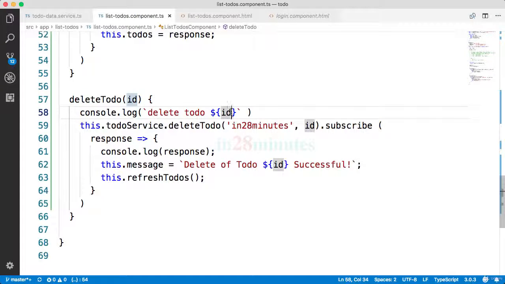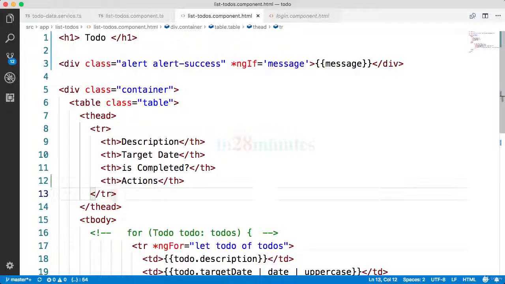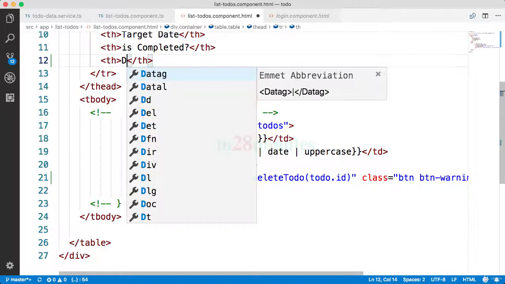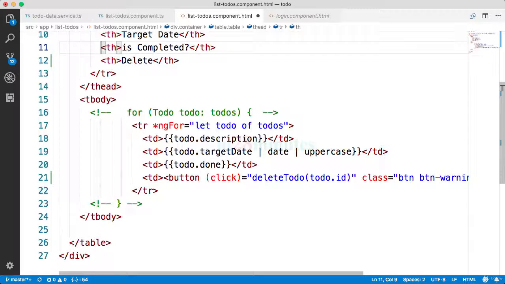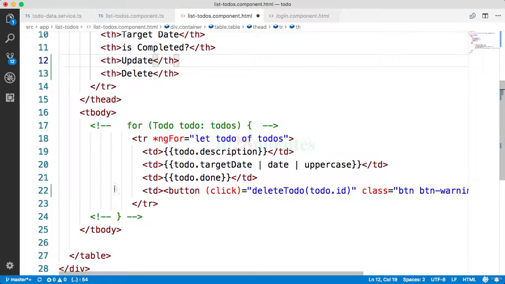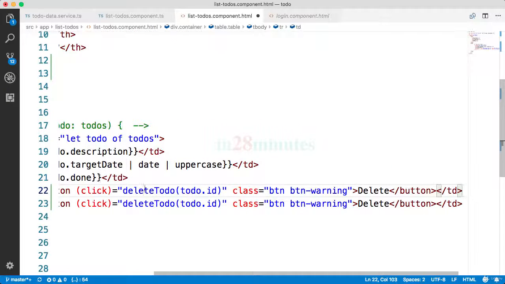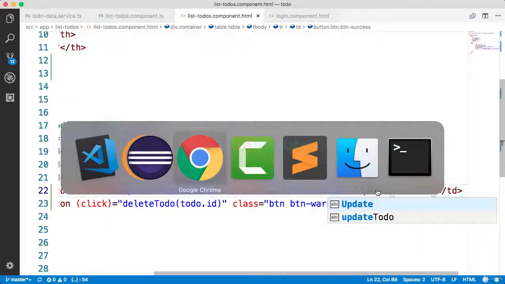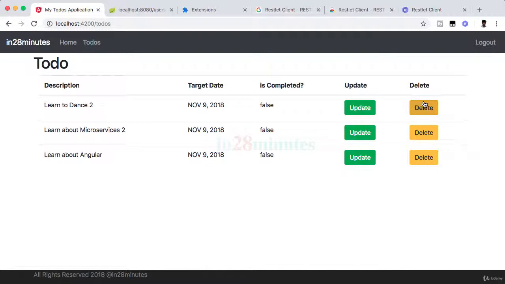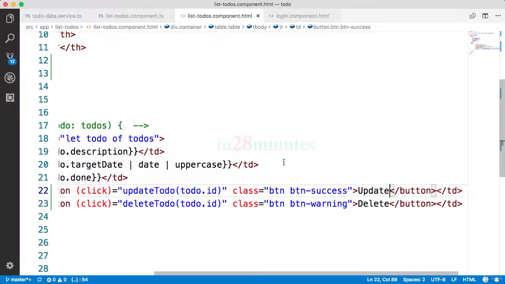Let's go to the list-todos component HTML and add a first button. Let's call this delete, and before the delete we would want to have the update. Over here I'll copy this td, exactly the same thing, but instead of delete to-do, let's call it update to-do, and for the button, instead of warning, success and update. Let's see how the screen looks. Cool. Now you have an update button and a delete button. It's up to you if you want to have the labels heading here, update and delete, but this UI looks relatively comfortable. Let's get started with implementing the update.